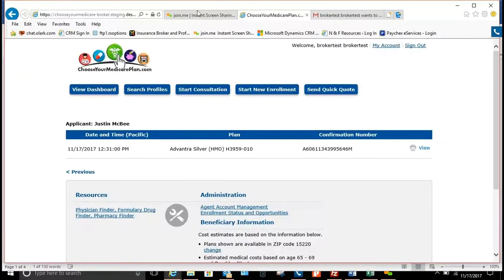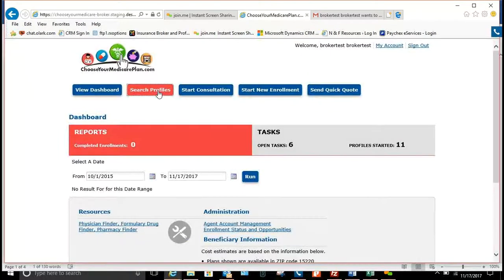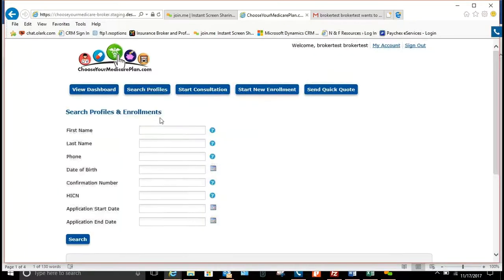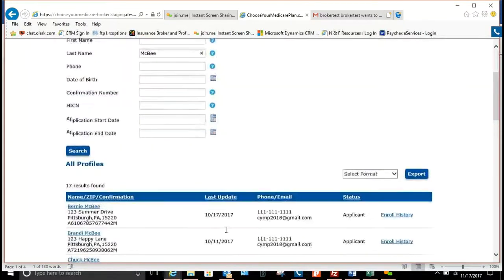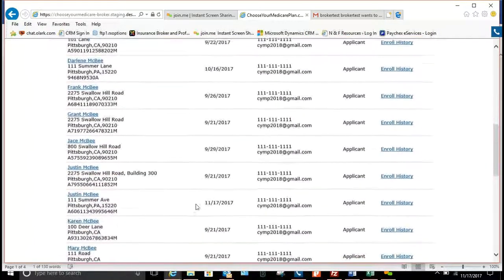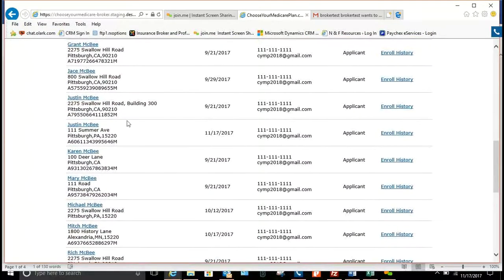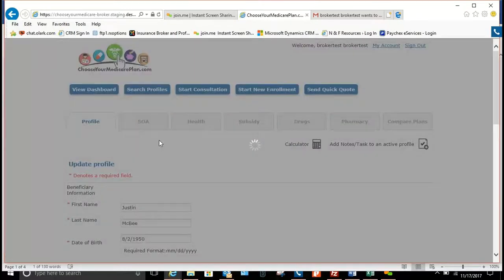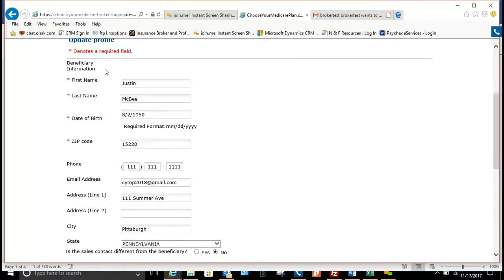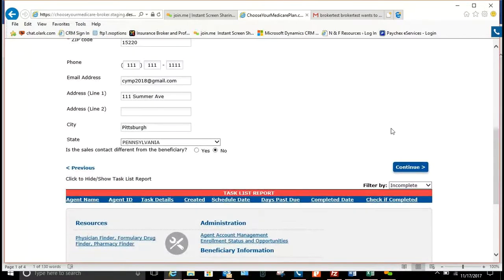We're going to go out. You can also see or update all of your consumers' information. So it's the profile. Find one. Click on the name. Here's where you can update all of your information.